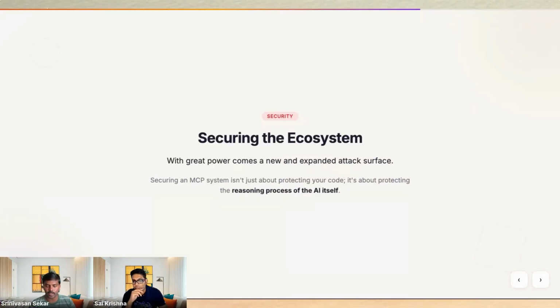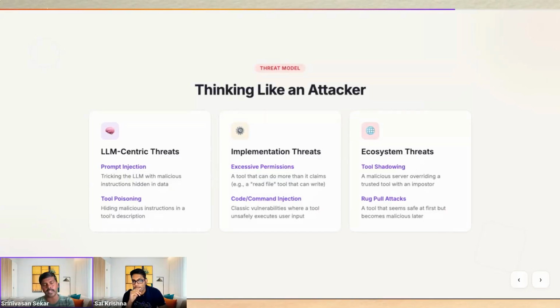Likewise, we have a lot of attacks, and a lot of attacks are still being discovered as we grow in the MCP landscape. One LLM-centric attack that I could talk about is hiding certain instructions in the description, which is tool poisoning. There are multiple ways you can hide an instruction. We have something called advanced tool poisoning. So what is advanced tool poisoning? Let's say Sai has written an instruction.